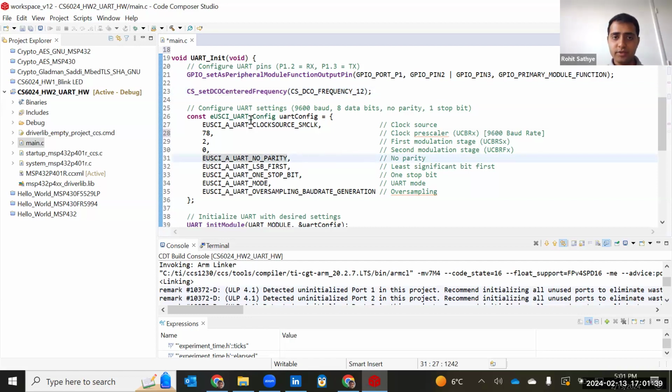Again, here, the EUSCI UART config is the object which we are defining, and UART config is an instance of that object. This has various different parameters. First we define the clock source, and here we define that we need the on-chip clock for UART communication. Then we need to set the prescaler value and the UCBRSx register value. All the other things are based on your application, like how many least significant bits it has, what is the UART mode, if it has oversampling, if we need parity or if we don't need parity.